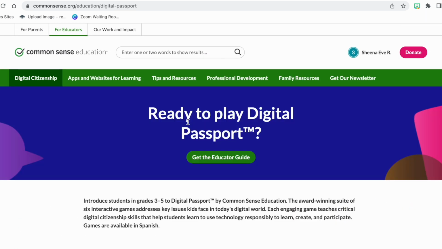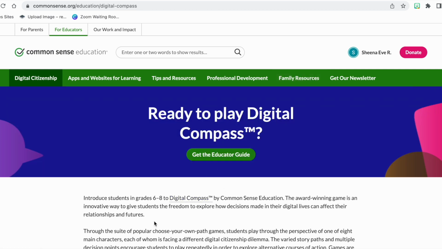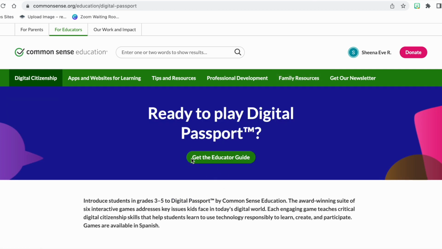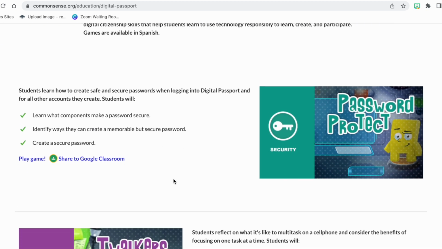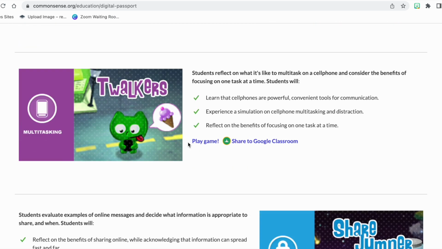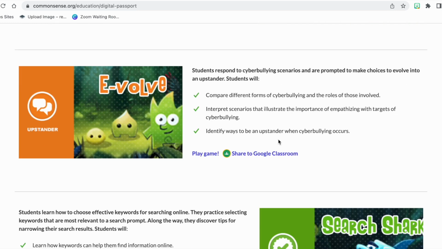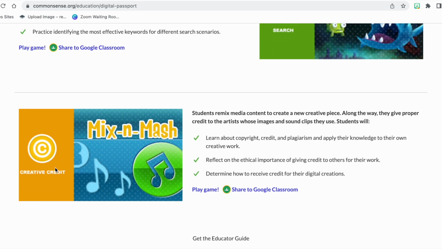Now, Common Sense Education also offers 2 different kinds of games. One is called Digital Passport and the other one is called Digital Compass. And Digital Compass is for grades 6 to 8 and Digital Passport is for grades 3 to 5. And then when you look at these games, these are all games that will teach students a point in digital citizenship. So security, about multitasking, privacy, being an upstander, how you do your research, and giving content credit.